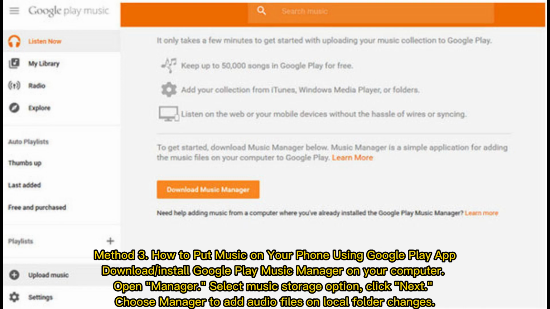Method 3. How to put music on your phone using the Google Play app. Download and install Google Play Music Manager on your computer. Open Manager. Select the Music Storage option. Click Next. Choose Manager to add audio files on local folder changes.